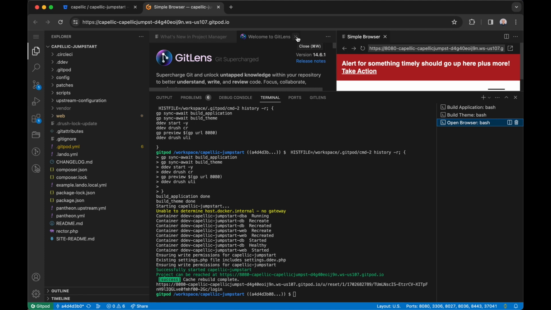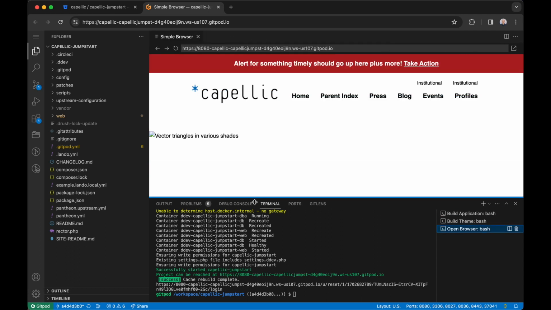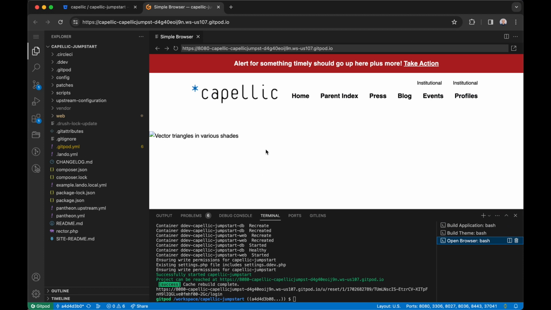And the simple browser is loaded. We have the one-time login link here, the cache rebuild message. Let's close these notification windows. And here we have the website loaded into our simple browser.